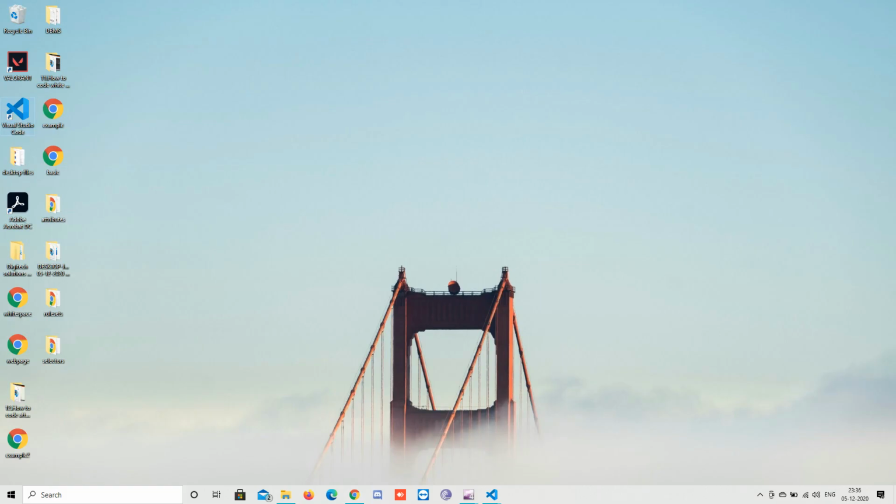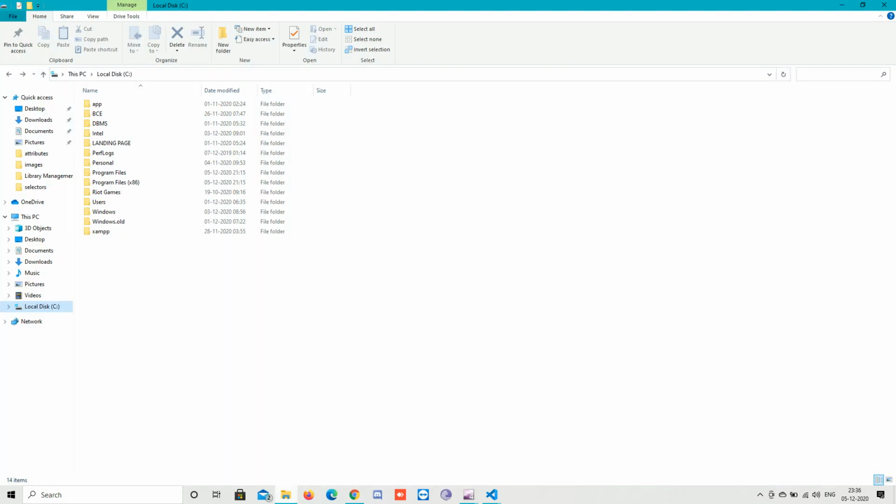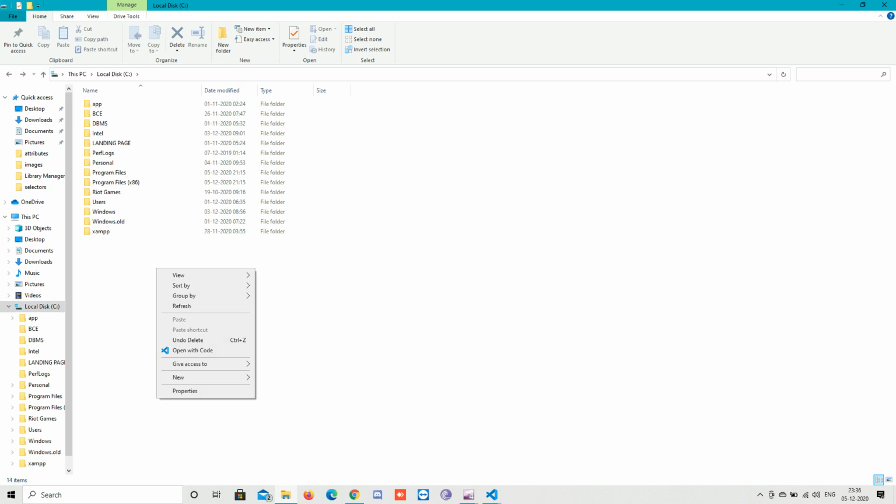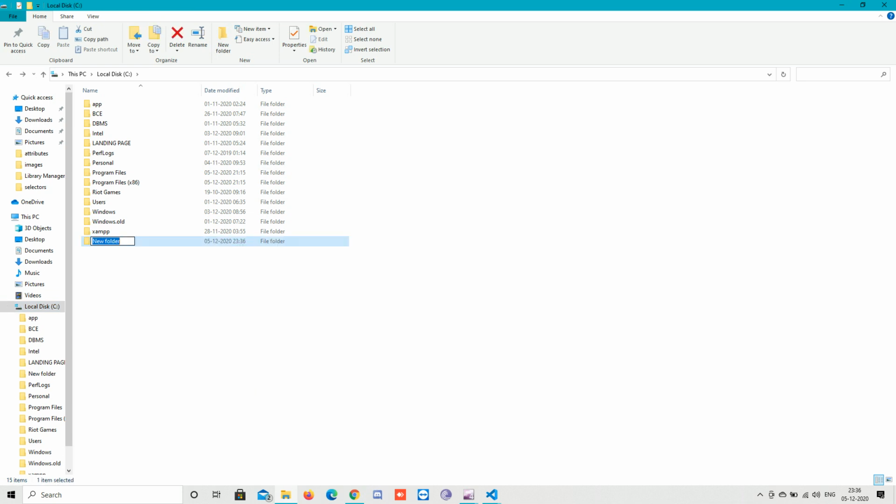First, open your File Explorer and go to the address where you want to store your project. I am storing my project in local disk C. Over there, create a new folder named project. I am giving the name project. You can give it anything you want.